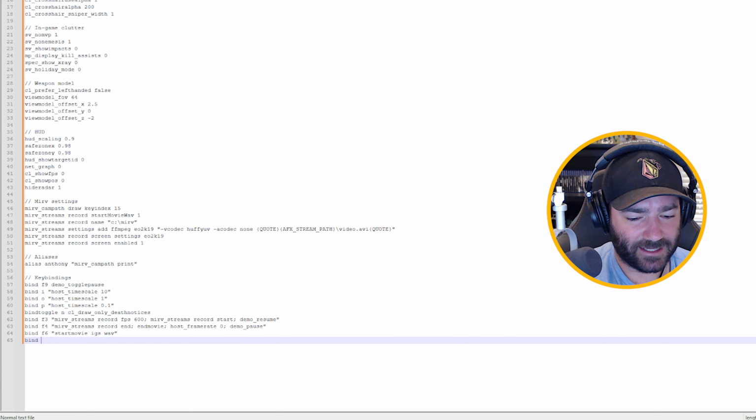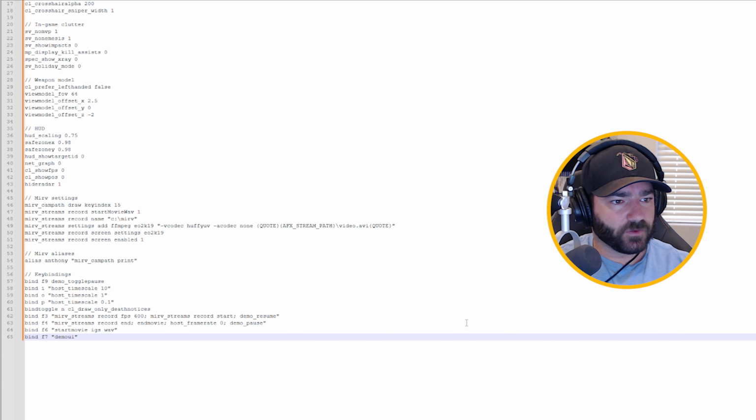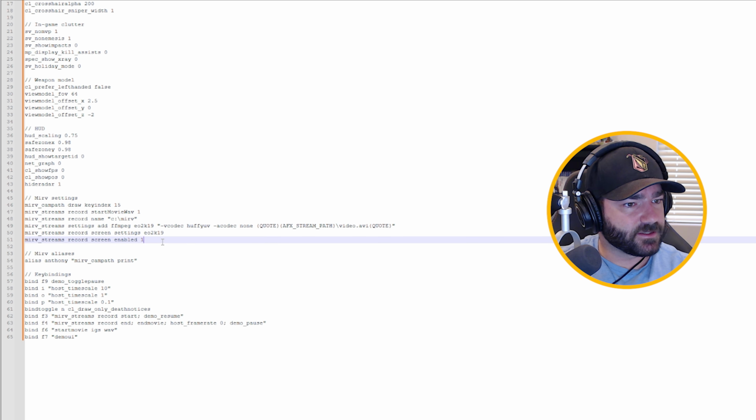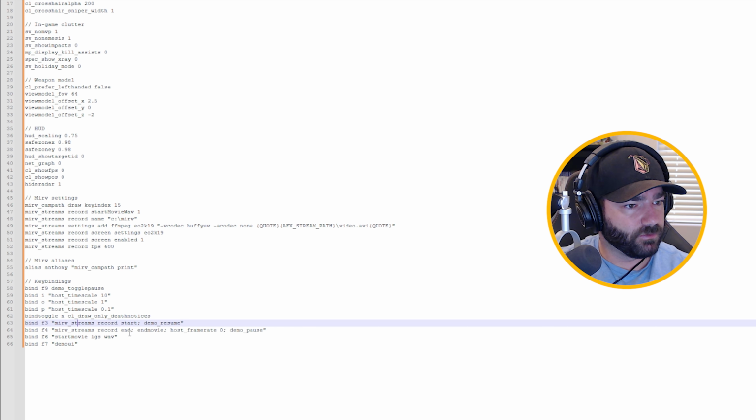Last but not least, bind F7 to demo_ui. Sometimes you want to toggle the demo UI on and off. You want that to show up. You want to toggle around, skip ahead rounds, go back rounds. So binding that to a key is perfect. All right, and you know what? I feel like this will cause some logic issues if we keep the record FPS command inside the bind F3 line. So let's take that out and let's throw it right up here, right under the MERV settings. Okay, cool. That should be perfect now.